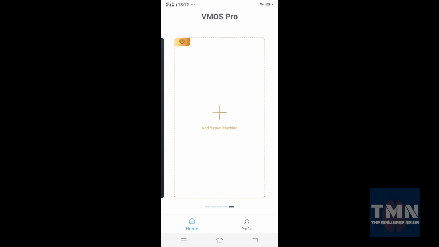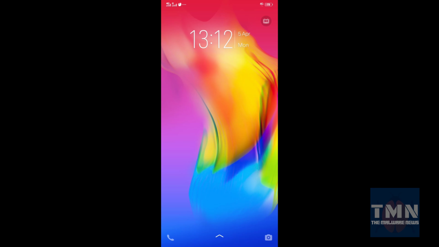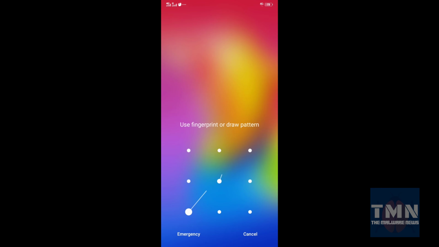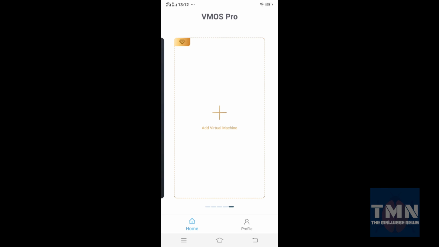Here you have an option like normal VMOS, not a premium version. In that you have very few features, like you can add only one virtual machine and only non-rooted ones, and there are so many restrictions. But in VMOS Pro we have so many facilities. So let us click add virtual machines.